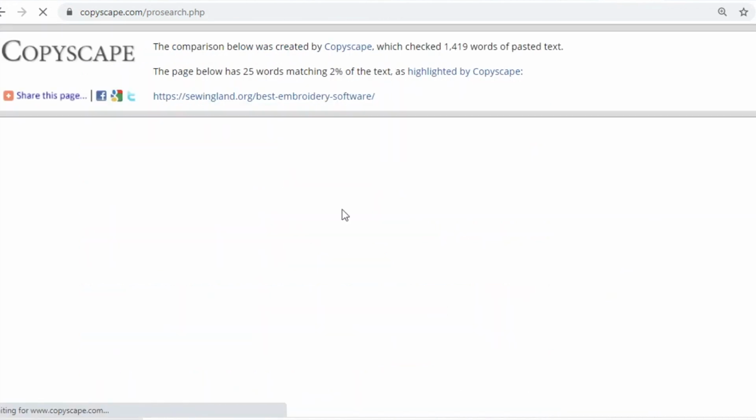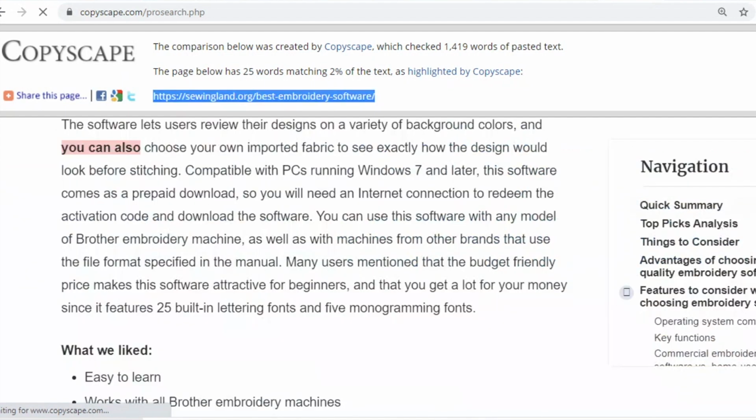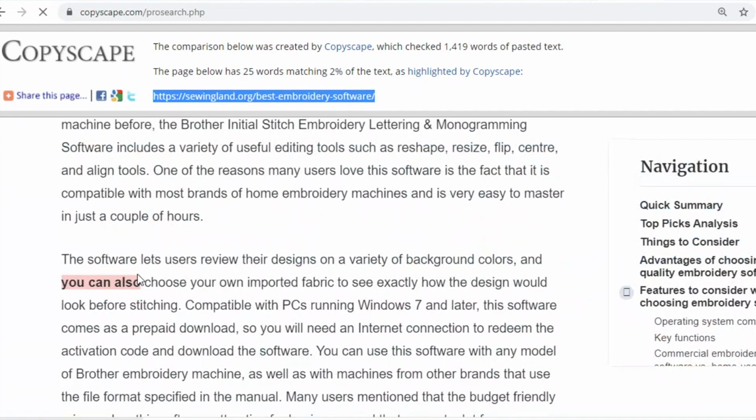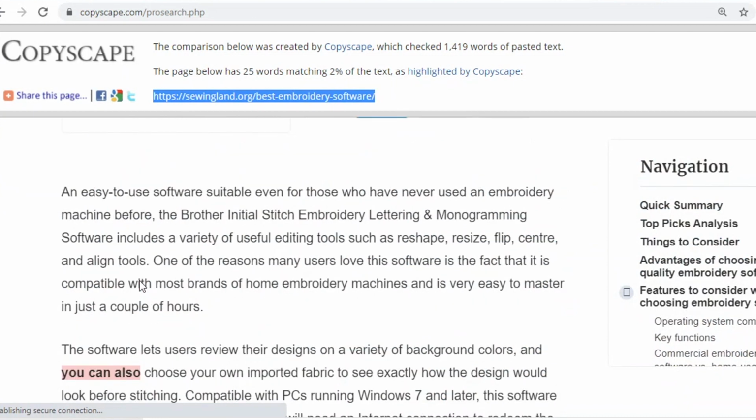So on this website, 25 words and 2% of the text has been copied. And this is the URL of the website. So even 3-word phrases can be shown here as plagiarism. So you can be assured of the accuracy here.